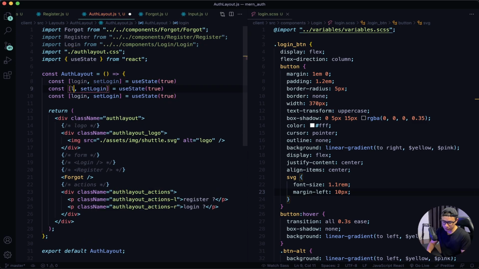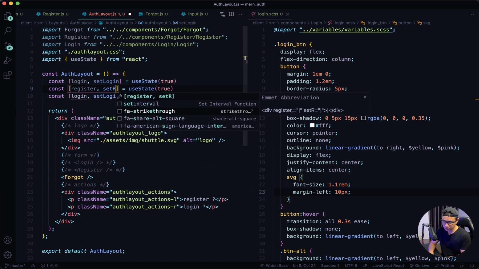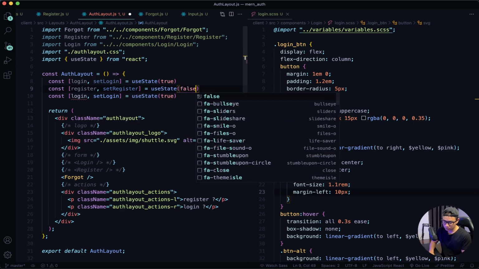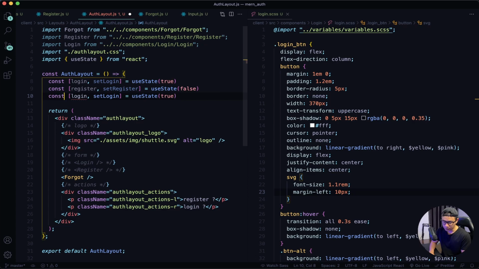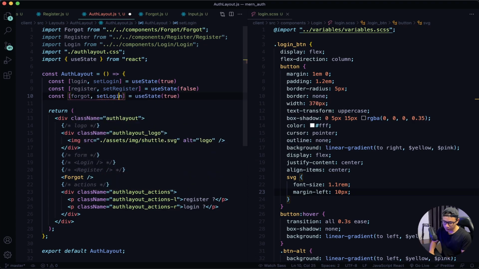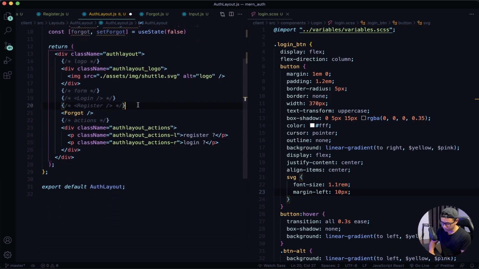This one will be register. And then setRegister. I'm going to set that to false. Next is going to be forgot. setForgot. And that also is going to be false. I'm going to scroll down, uncomment this line.